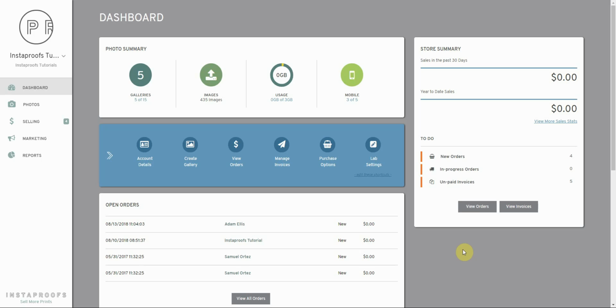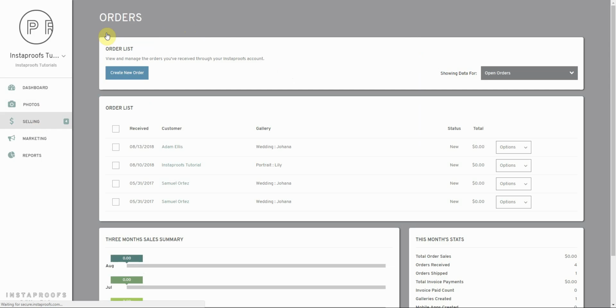In this tutorial, I'm going to show you how you can update the status of your orders through your Instaproofs administrative site. Now to get started, we're going to go into the Selling tab and into the Orders page.